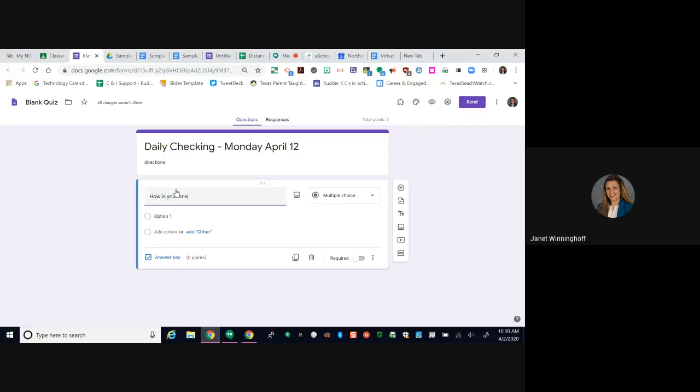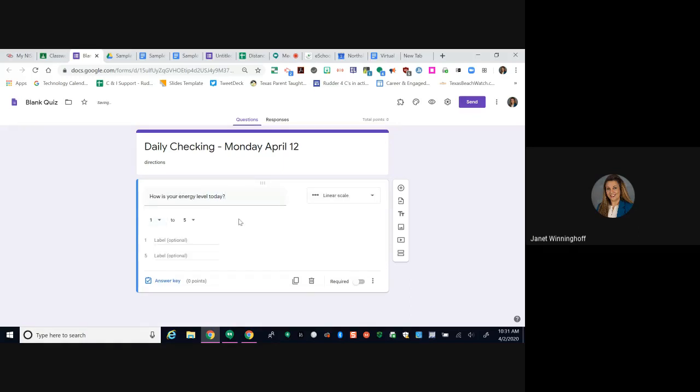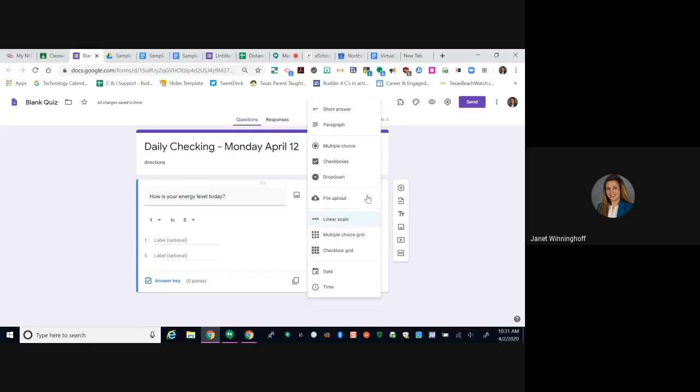How is your energy level today? And so depending on what type of question you type in right here, you're going to notice that this will kind of automatically select something for you. So I could do a linear scale or a Likert scale. I could also let them respond via short answer, via a paragraph if you think they're going to type longer text, multiple choice questions, check boxes. The real difference between multiple choice and check boxes: with multiple choice, they can pick one option. Check boxes, they can select all that apply.